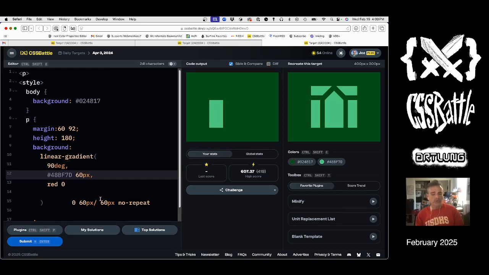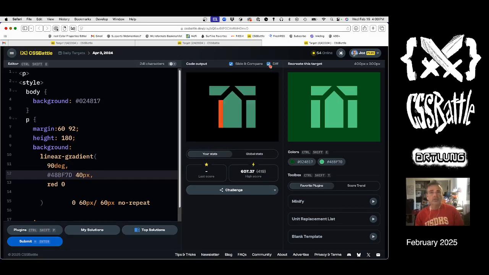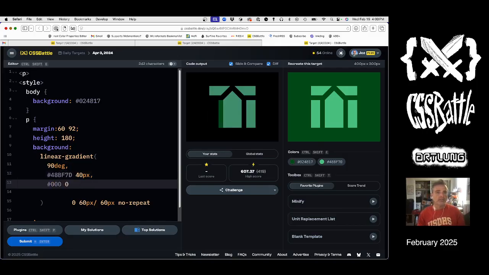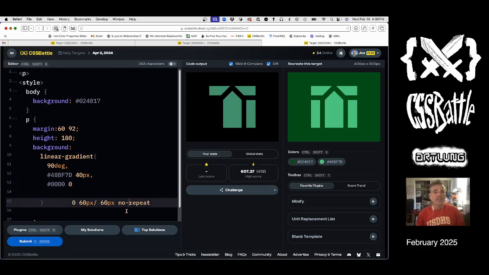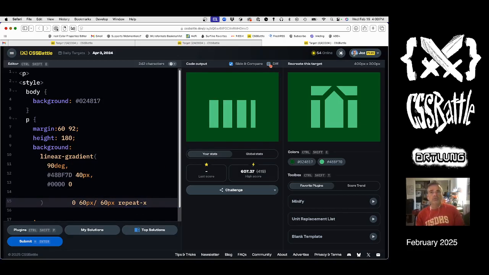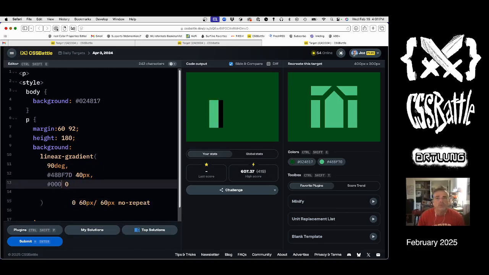Oh, that width is too much. So how about 40? So it's 40. Okay. And then rather than red, which we don't want, let's do transparent. And then we're going to repeat this on the x-axis. Oh, nope, that's not what we want, because this is much wider. Yes, of course. Let's do a no repeat, because we do want it to be correct. So we're going to do it as black, and then move this over a little.